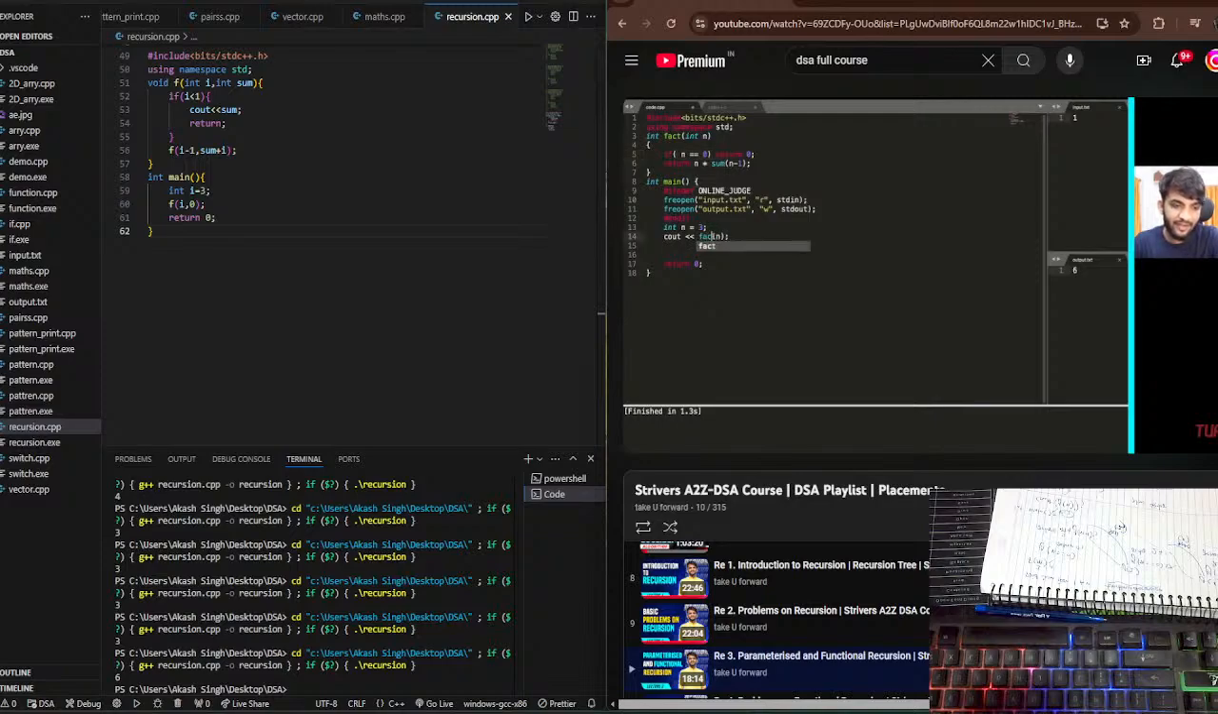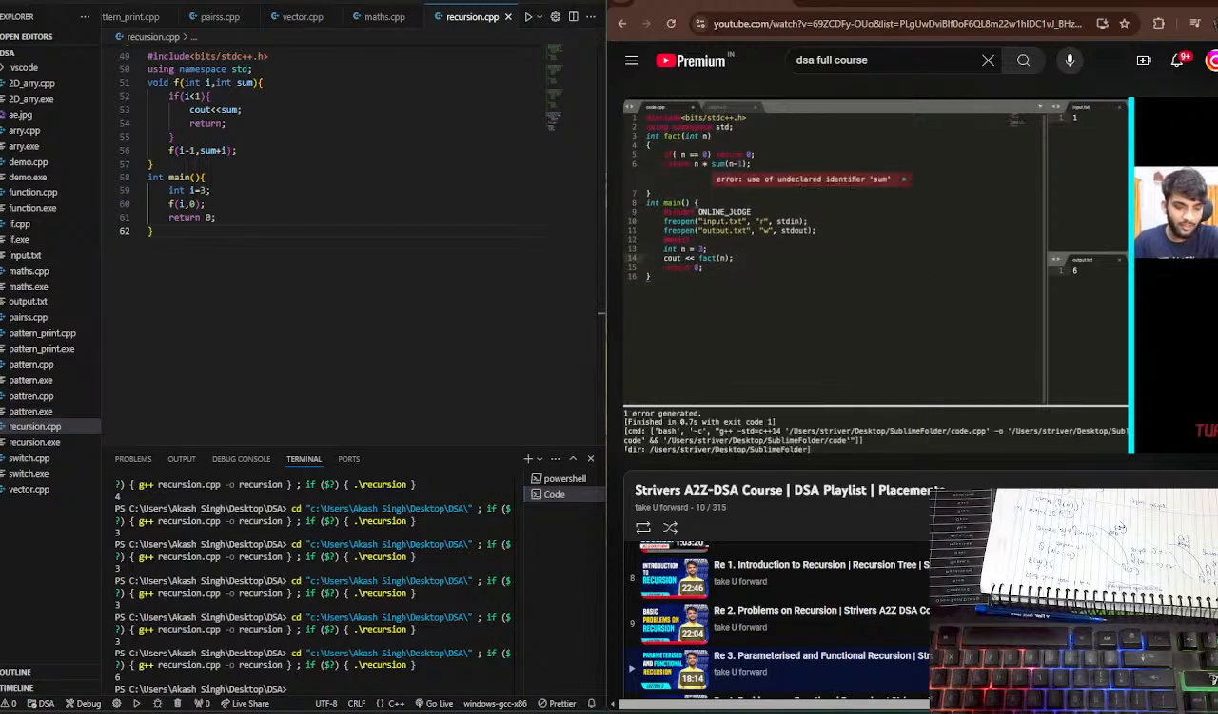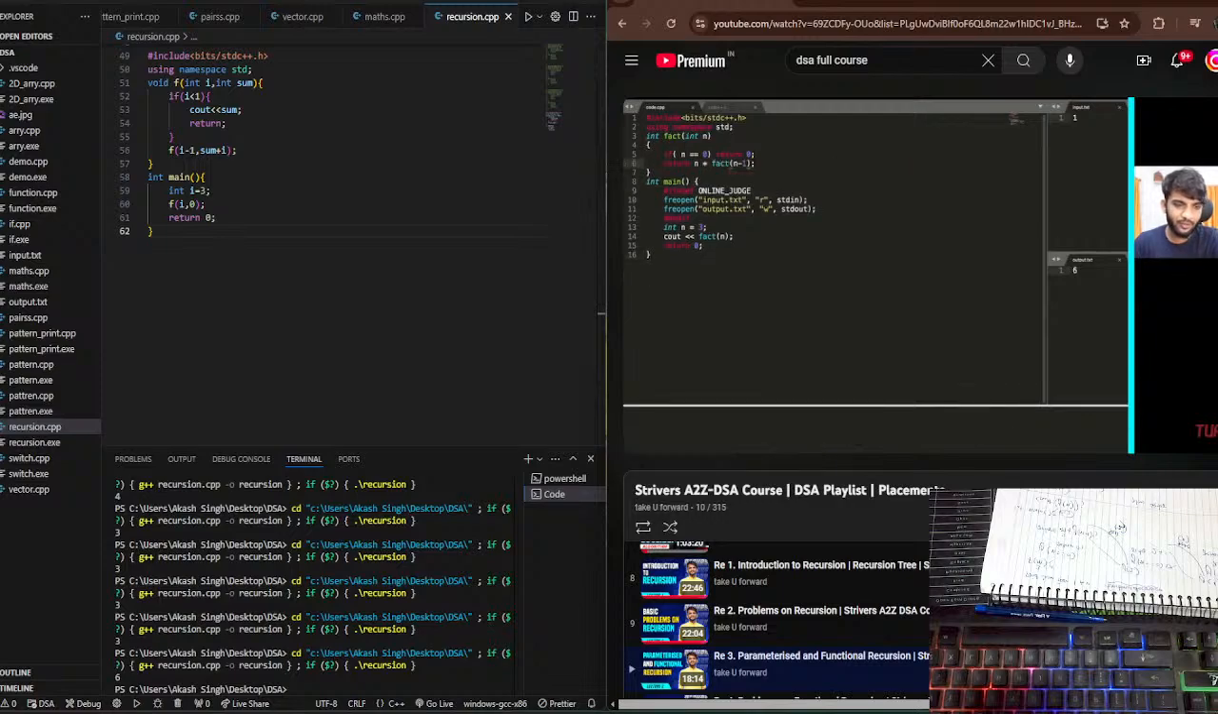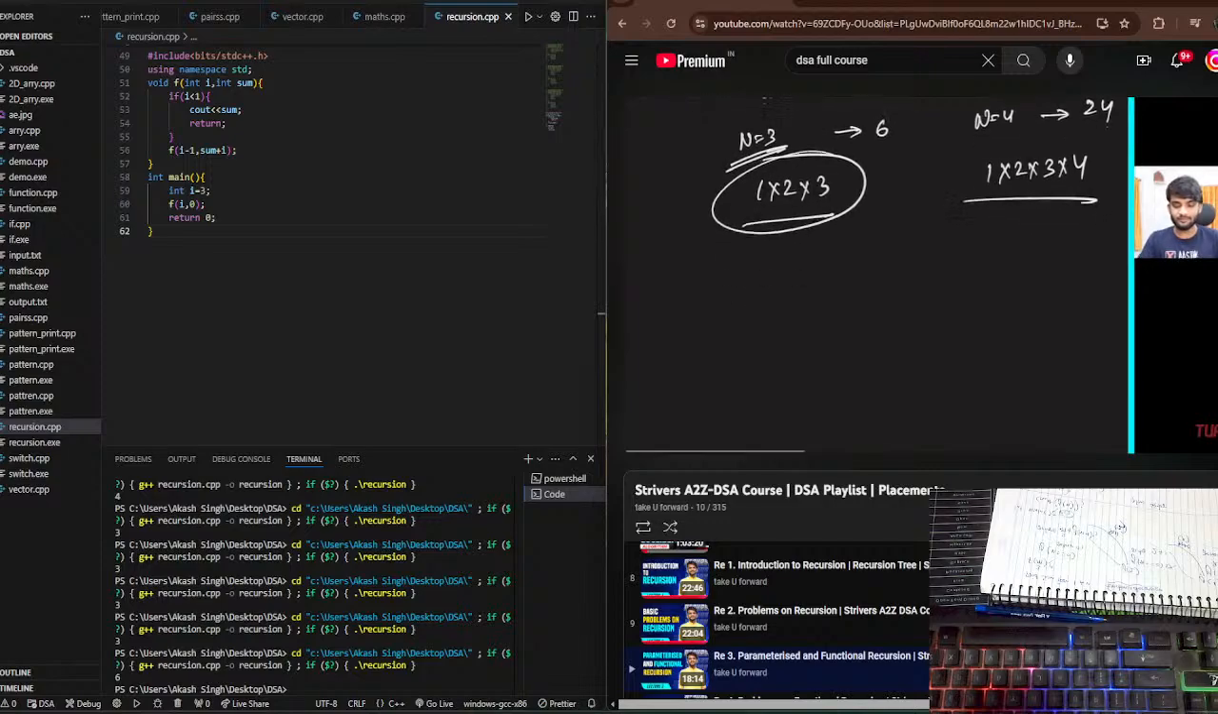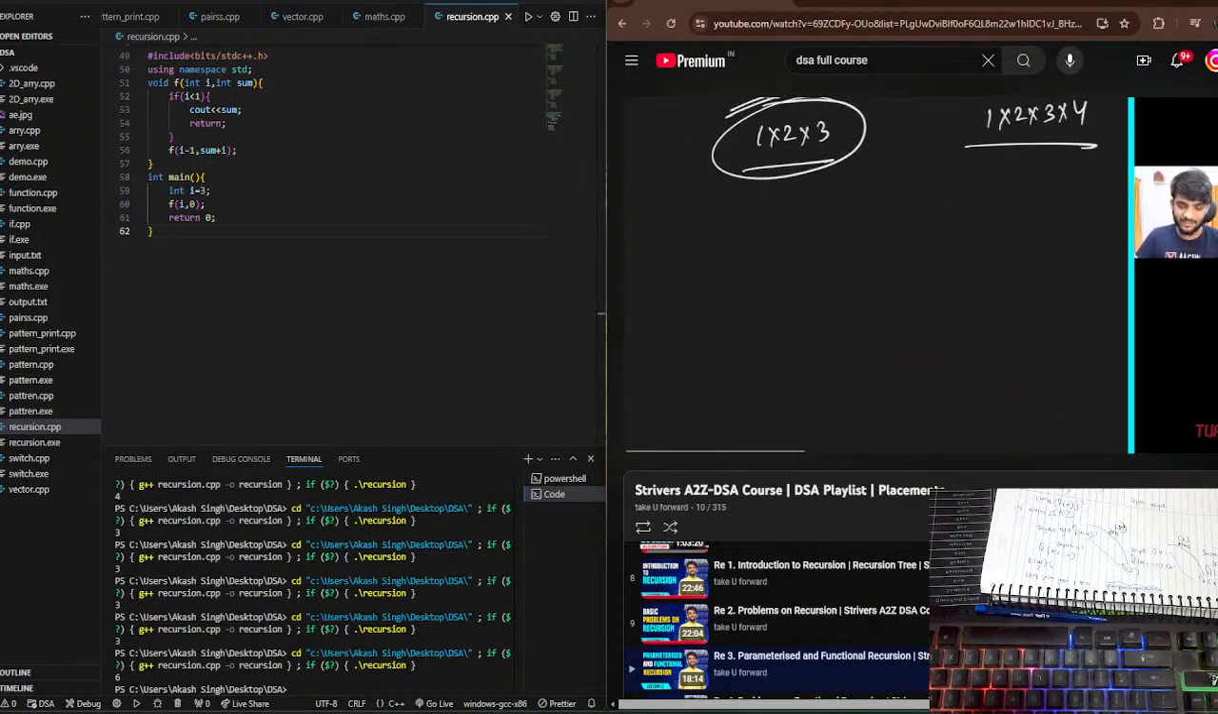Let's see. If I write this and if I run this, what happens? Let's change it to factorial. Now let's give it a run. If I give it a run, you see the output being 0. Why? Due to this base case. Let's understand why this base case gave you 0.